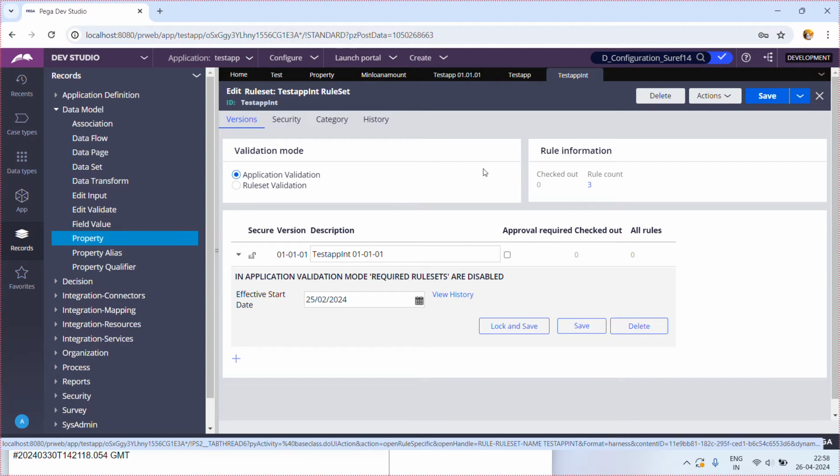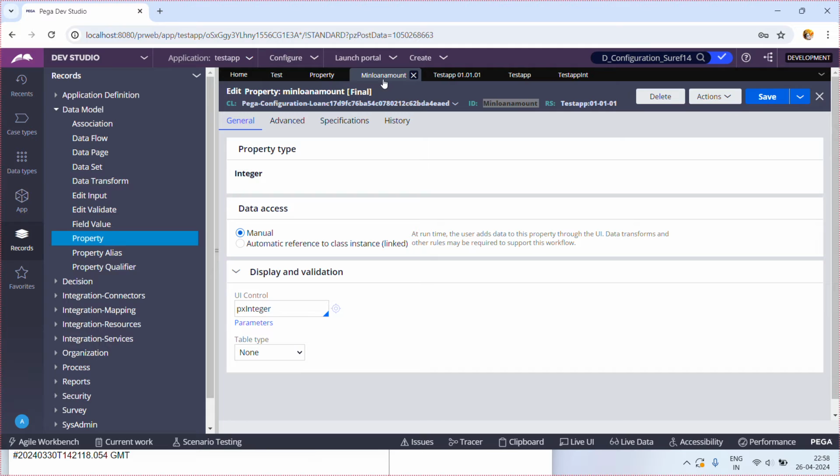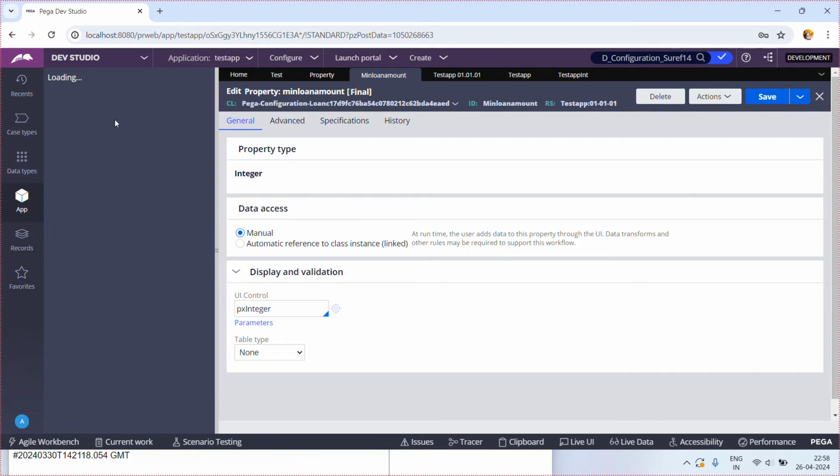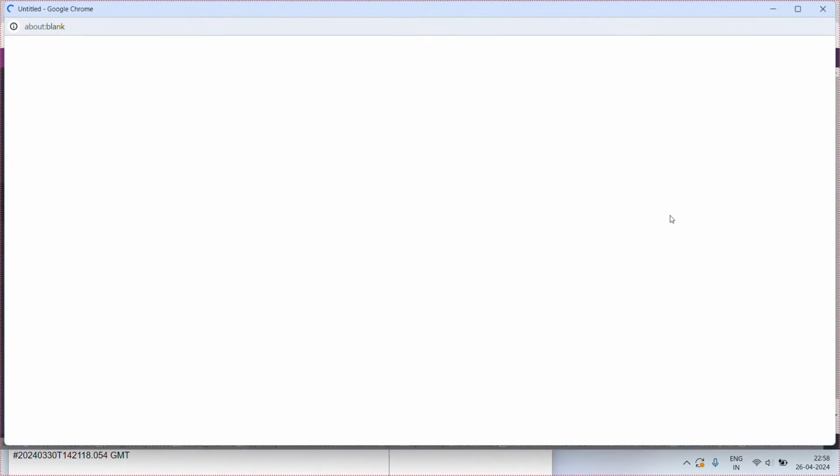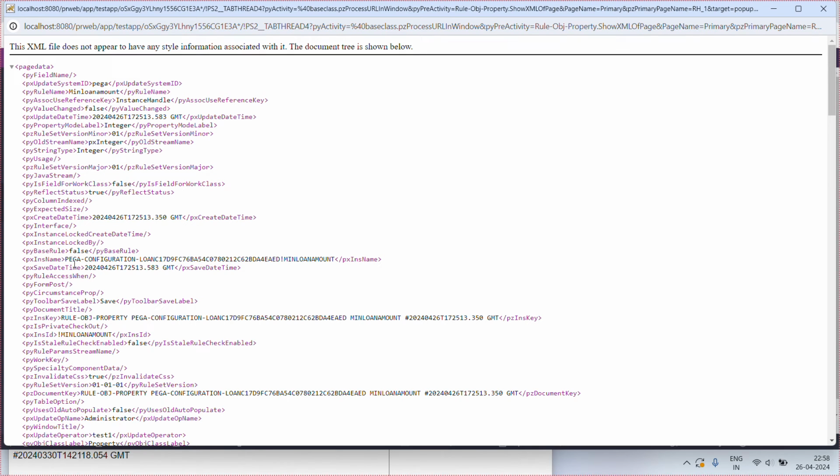Now the property got created and the class name is Pega configuration, and all these are instances of that class. First of all, open this minimum loan amount and see the pzInsKey, view XML. See the pzInsKey, Pega-Configuration- this class, etc. Here is this Rule-Obj-Property under this class, minimum loan amount, and this is the timestamp.